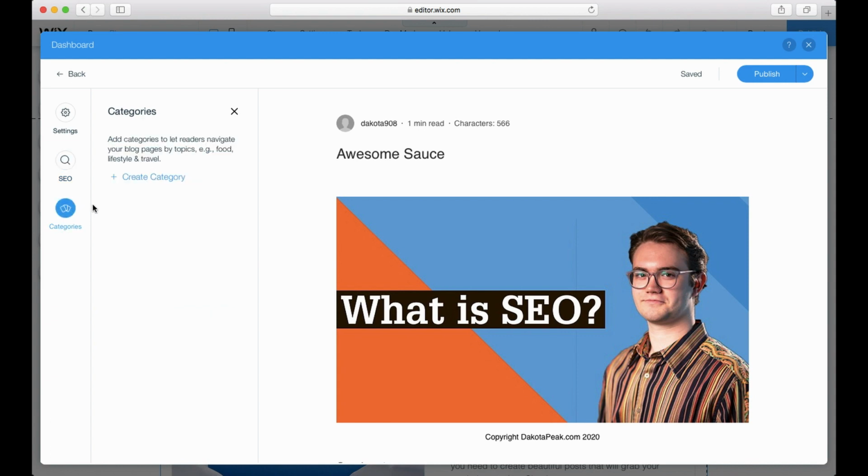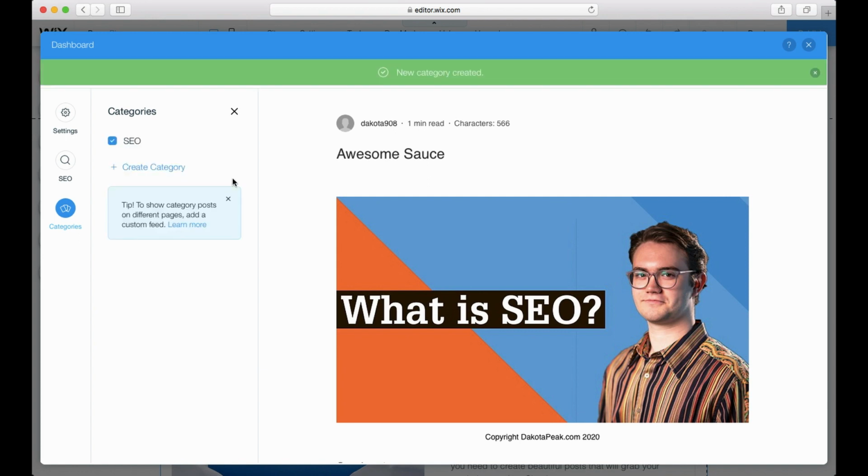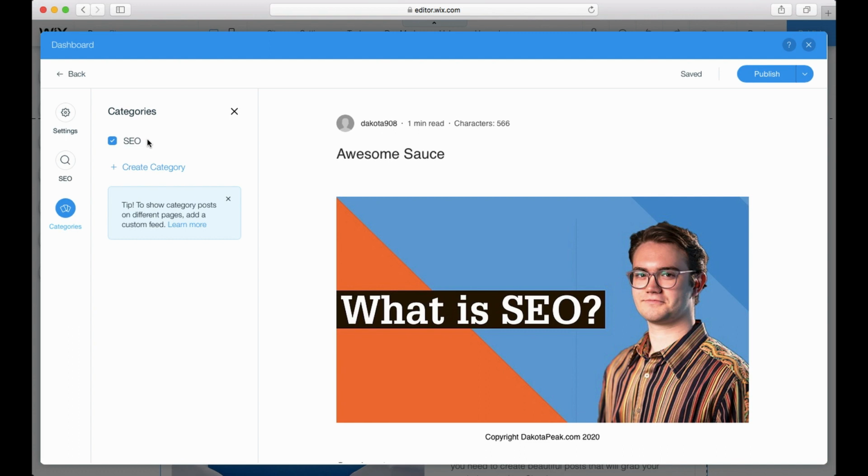Next, we can look at categories. We can add this post into a category or create a new one. All of your categories will show up here, so you can add a post to one or many categories or none at all. This just better helps organize all of your content on your blog if you have a few different subjects that you talk about.